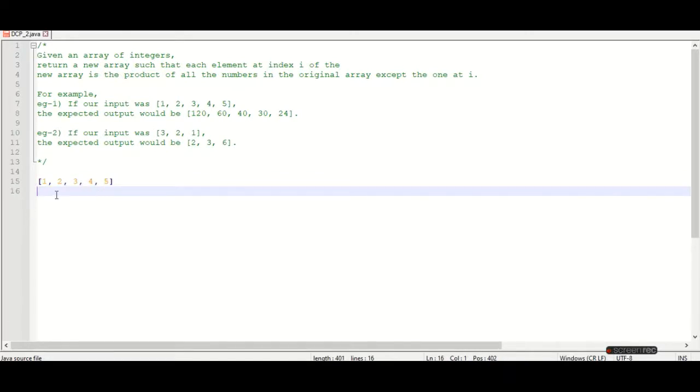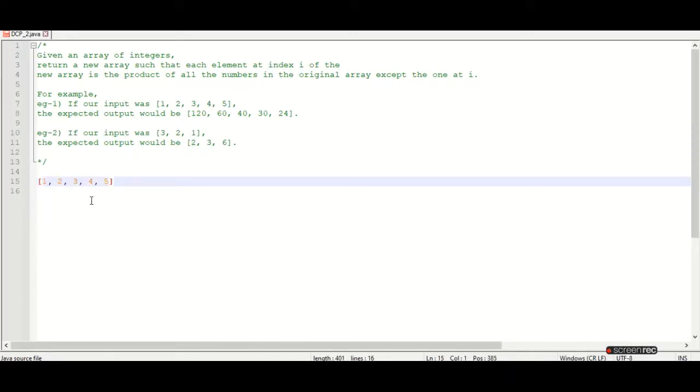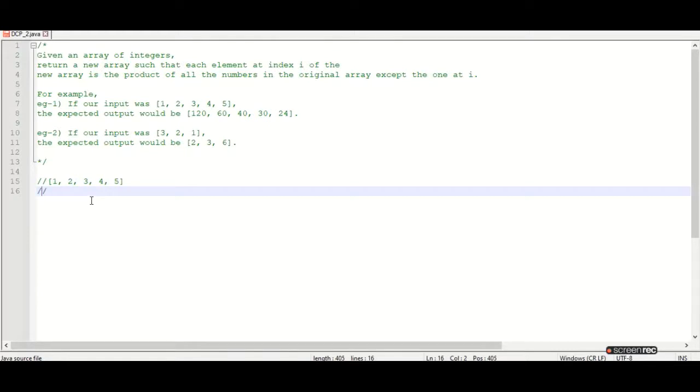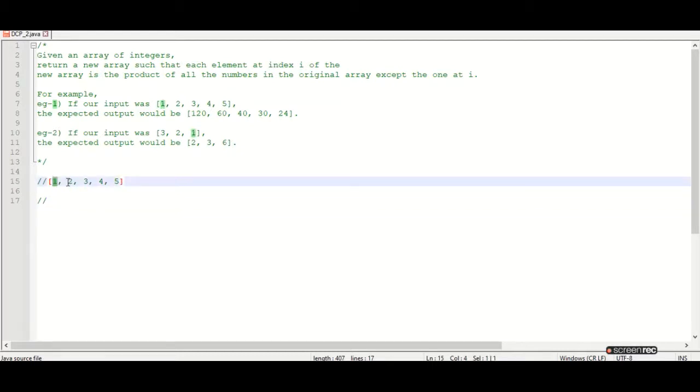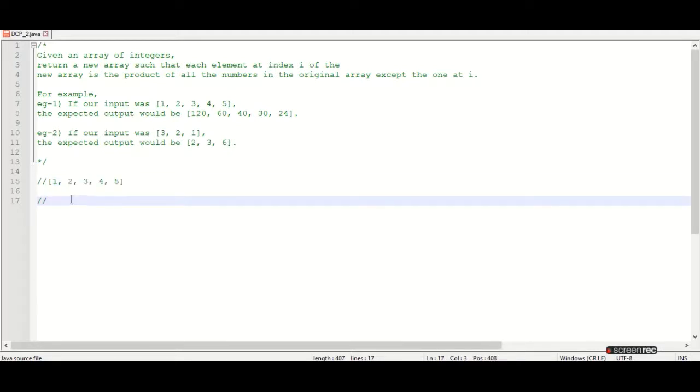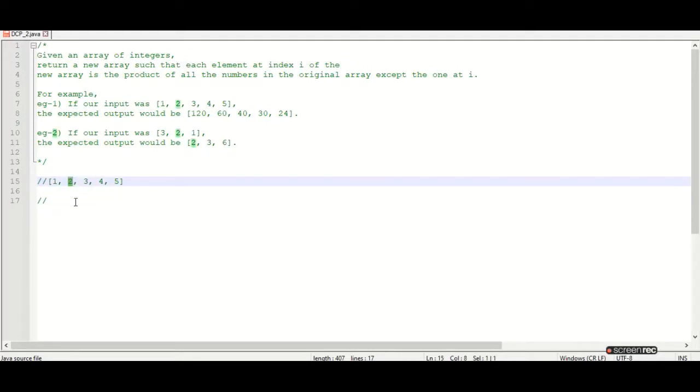This is the given array, and we need to find a new array which holds the product of the elements except the element that we are currently on. Let's say we are currently on 1, so we need to find the product of all the remaining elements. When we are at position 2, we need to find the product of all the elements except 2.